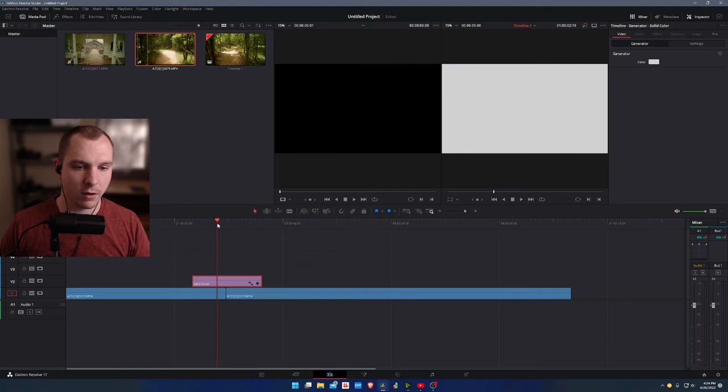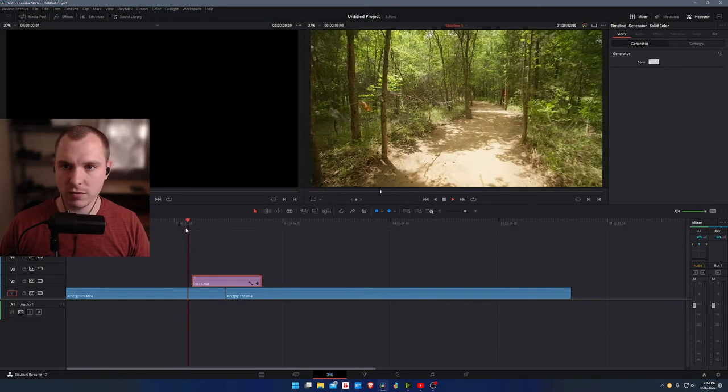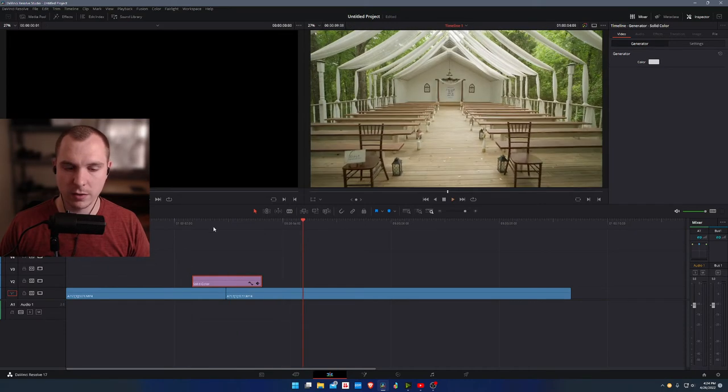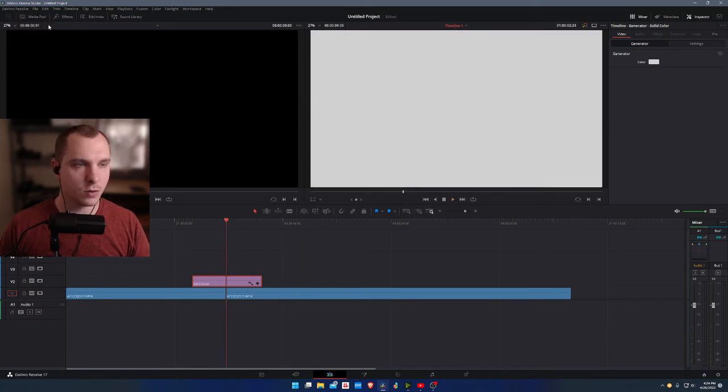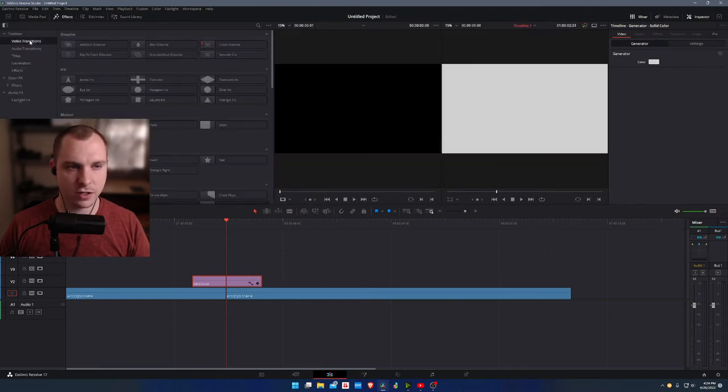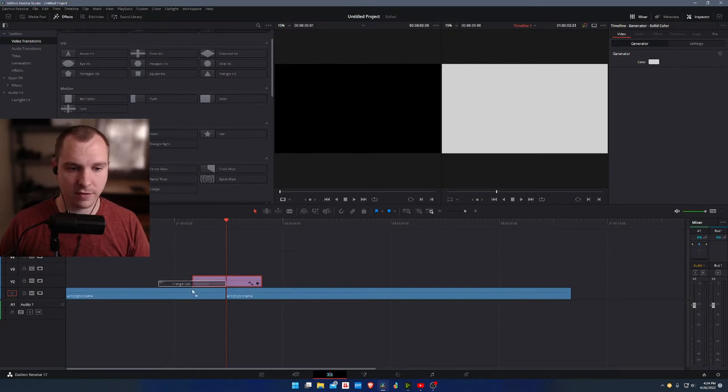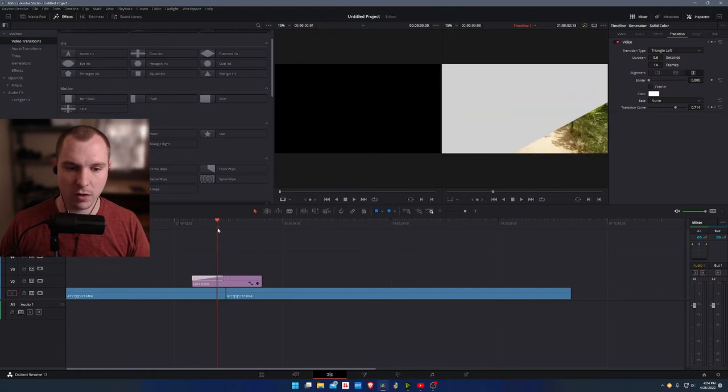Okay. Now, all I have to do from here, because what we have so far is just a white screen in between, is go back up to my effects and go to video transitions. From here, I'm going to grab the triangle left, which is the one that I think looks the nicest. I'm going to put it on the front of the solid color clip and resize it so that the transition ends before we reach the next clip.